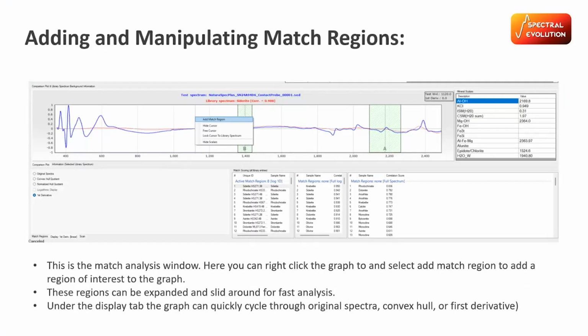Now, when you are matching the spectra to your library, it'll look like this. You can manipulate these match regions. Those green regions are match regions, so you can target specific absorption features and decompose spectrally complex samples. If you're using a 10 millimeter spot size, maybe you have a mixture of different minerals that you're sampling. With one scan, you can target specific absorption features using those match regions. You can slide them around, make them wider or smaller, and you can use those match regions as a batch analysis as well.